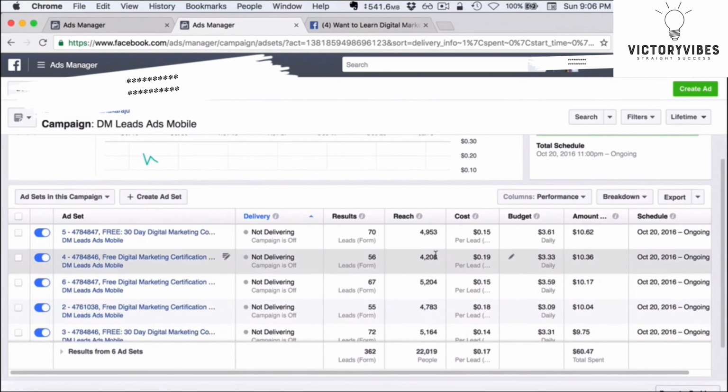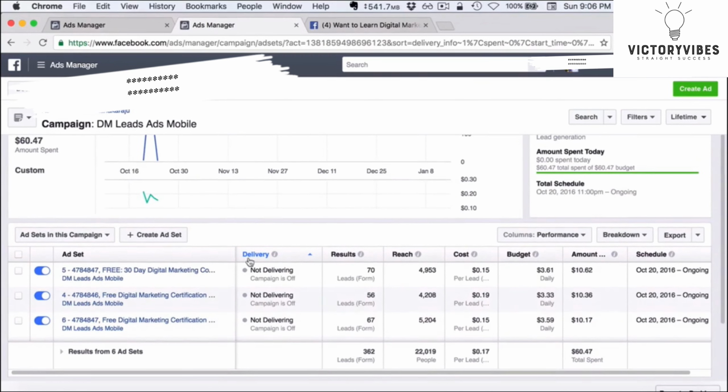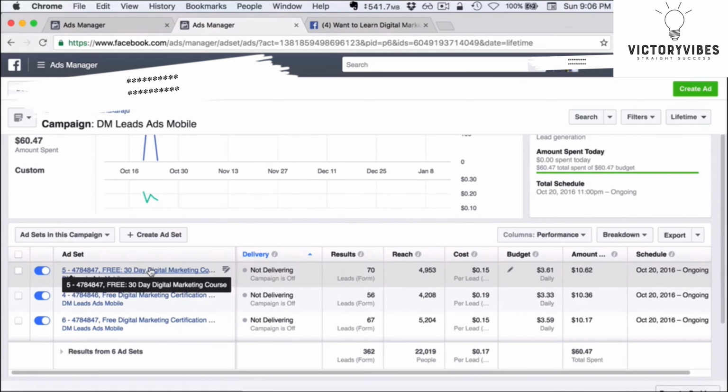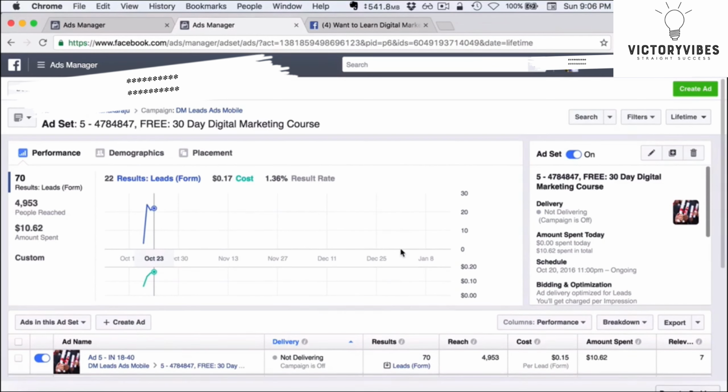So you can see this is the cost per lead, ranges from all the way from 15 cents to 23 cents. And let's go ahead and click on one of the ads. Then you can see the relevant score here, and this is the lead form. I can go and access the lead form if I want. Total number of reach, cost per lead, amount spent. So all this is displayed here. So this is how lead ads work, and now let's go ahead and look at how to integrate lead ads with Zapier.